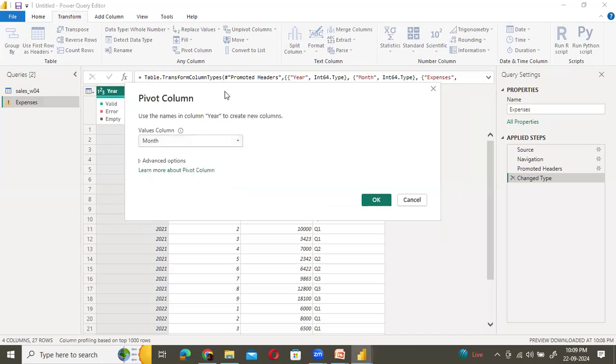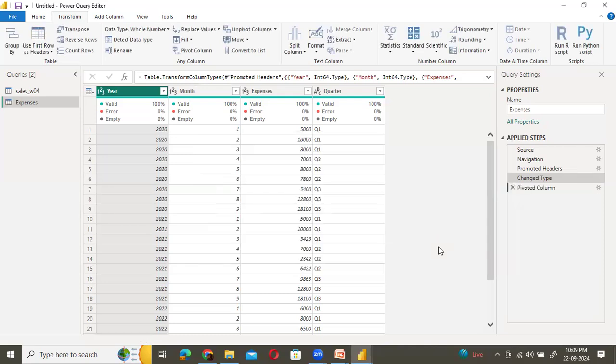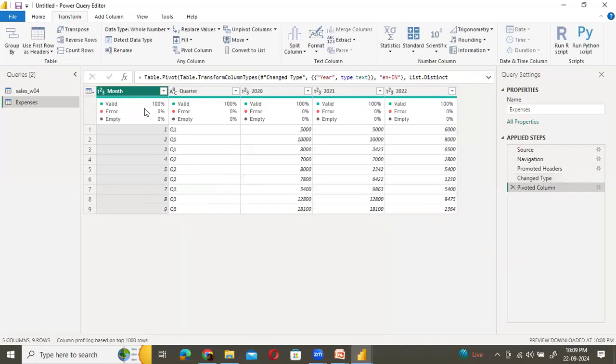So in this pivot, see, I just select the year column. I clicked on pivot column. It opened up something like this. And here values column, right? You click on the drop down here. You can see the values, expenses here. Okay, I'm going to hit OK now. We can see month, quarter, and year. The year values were there in the rows.